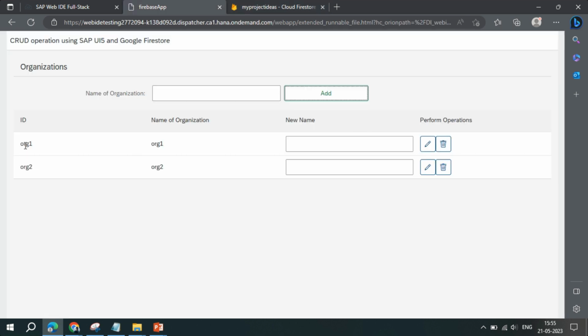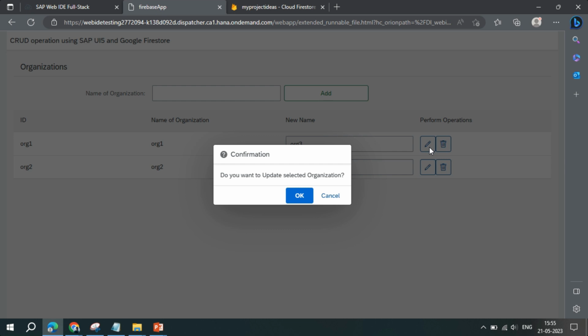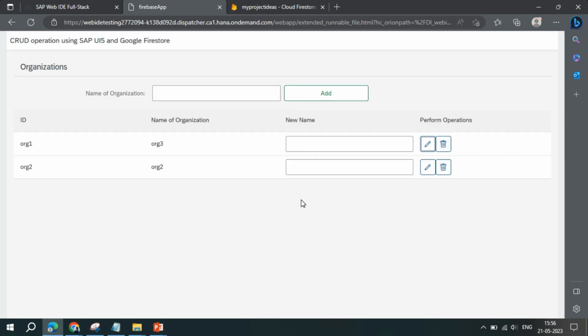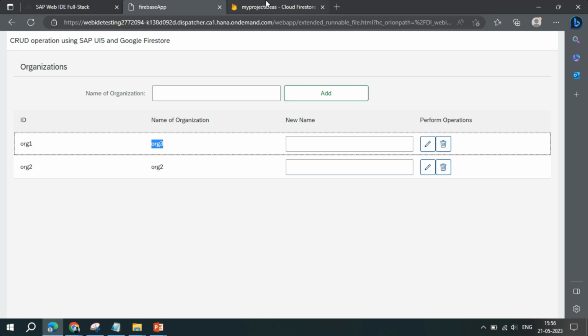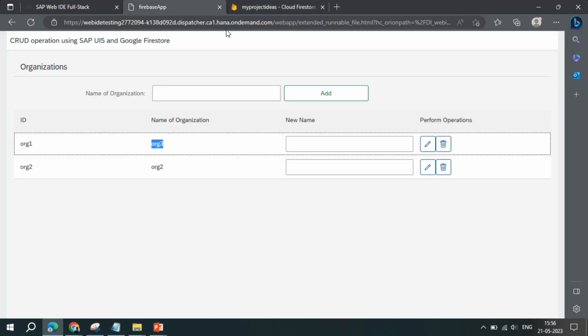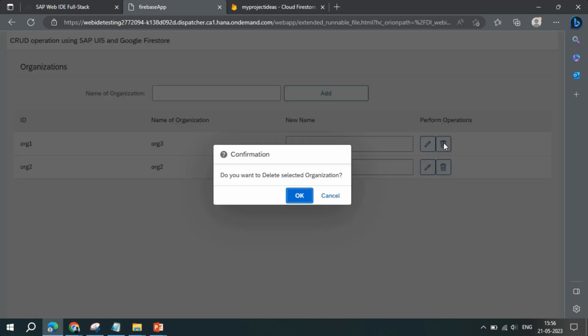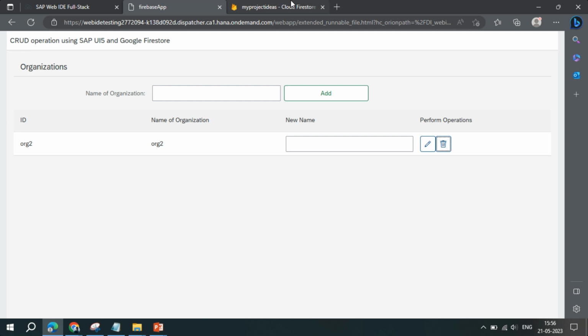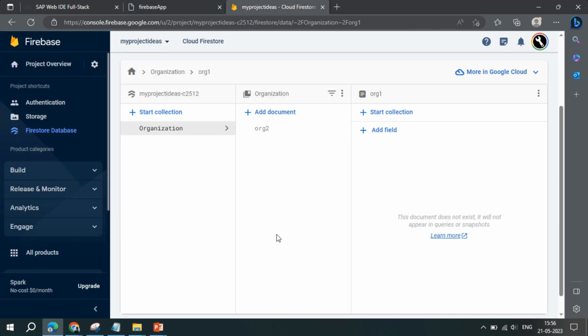Now the read operation is already happening. So we'll make this org3. The org name will be changed to org3. Update is successful. Fine. The name is changed, but the ID remains the same. The ID remains the same, but the name is changed to org3. And we can also delete it, right? It is deleted. And it is gone in the backend also.